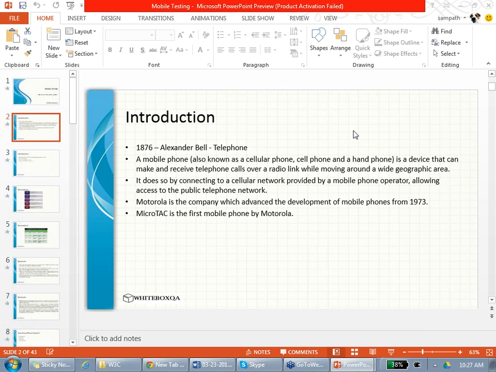So a mobile phone is also called a cellular phone, cell phone or hand phone. It's a device to make and receive calls, and not only that. How does all this mobile phone work? How do they transfer their data? What are the signals called?